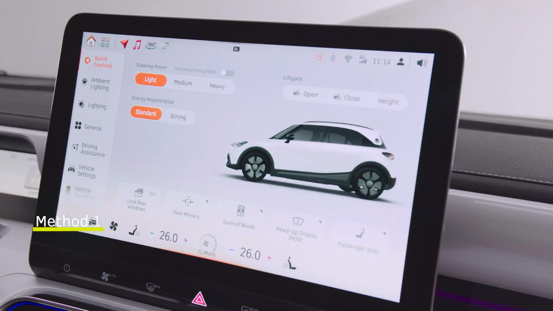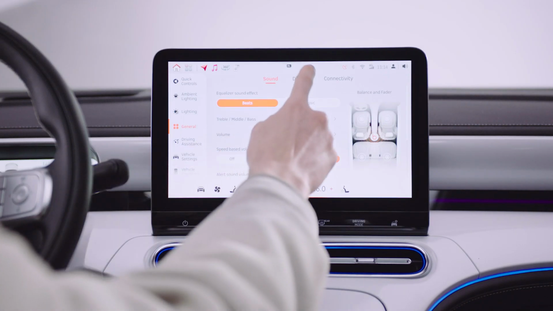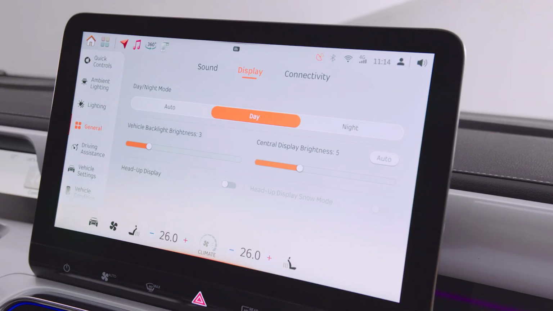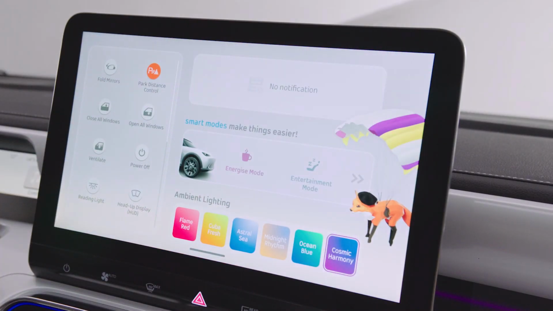Tap the vehicle icon on the center display to enter the General Display interface. Tap the head-up display switch to turn it on or off. Swipe down on the center display and tap the HUD button to quickly turn the head-up display on or off.